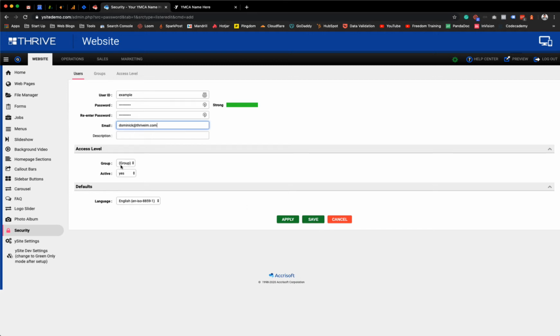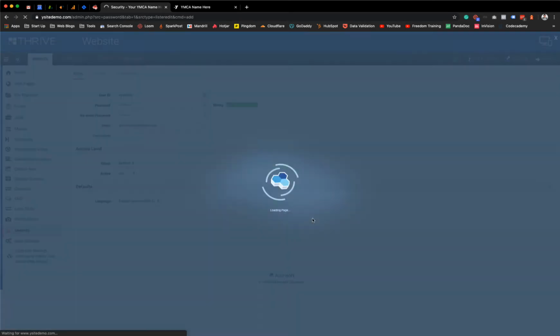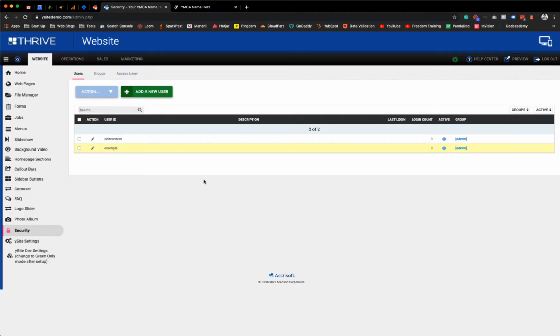Okay. Now, before we actually save it, we do have to give it an access level, or a group of an access level. Currently, there's only one that is available, which is admin. Admin gives you access to everything within your back office. No matter what things you have in your back office, it's going to give you access to everything. Okay, so now we can go ahead and save that. All right, and now that's been created.